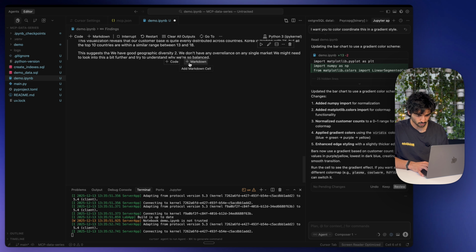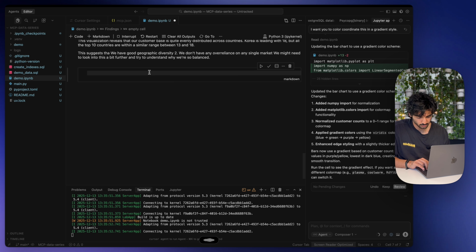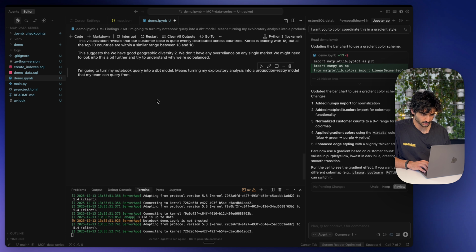So we can go to the bottom of our notebook here and add in some markdown. I could say something like, I'm going to turn my notebook query into a dbt model. This means turning my exploratory analysis into a production-ready model that my team can query from. I can go ahead and hit enter.